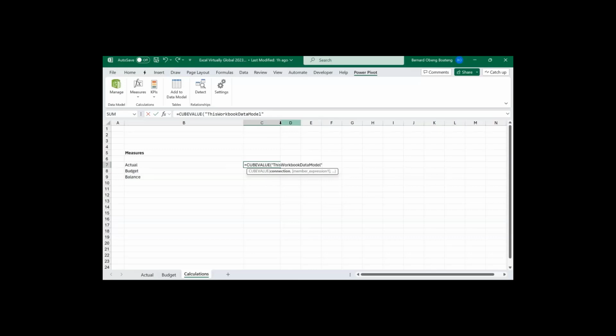So I bring a double quote to call the data model, right? And then bring a comma, double quotes, and I have all my tables, okay, and my measures. So my measures are here. I have 3 measures, so I'm calling the actual, close my double quotes, and then close my final bracket.